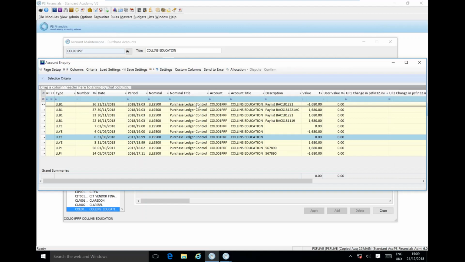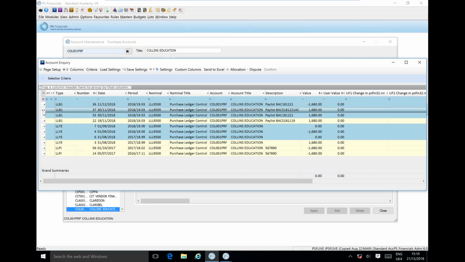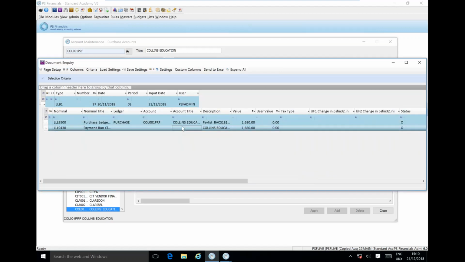So I'm going to cancel this BACS run and reassign the invoice to be paid on a different BACS run. The first thing I'm going to do is unallocate the two documents. On this little black arrow, I'm going to right click and first off undo the allocation. That puts the invoice back to outstanding again. Now the next thing I need to do is cancel off this particular BACS document. I'm going to right click on that document and drill down into that document inquiry so I can see all the postings there.